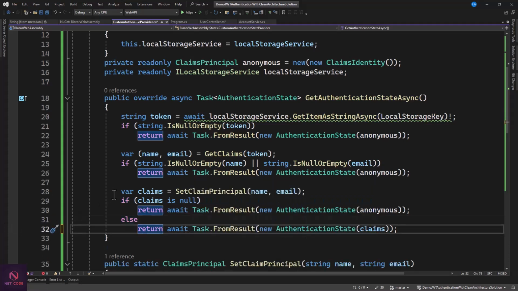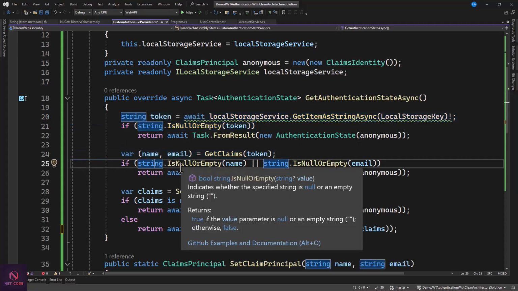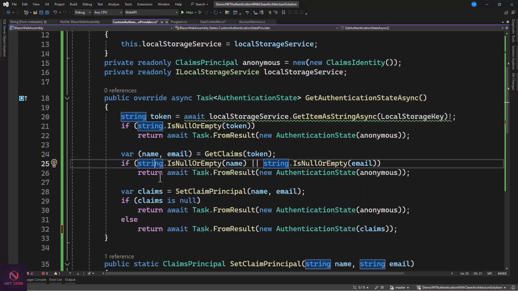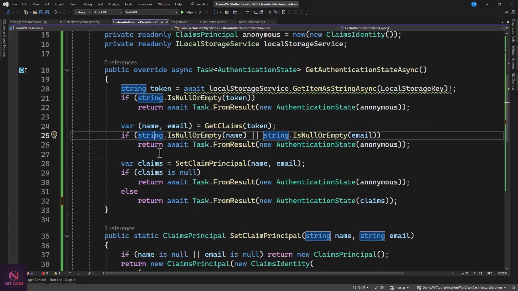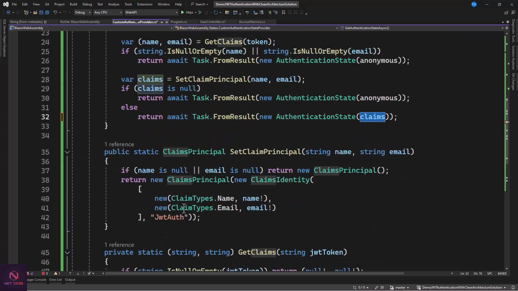So all that you're doing here is we get the token from the local storage. We make sure it is not null. If it is not null, we want to get all the claims, that is email and name. When we get the email and name, we want to set the claims. We pass in the same parameters, and now we return from the claim that we have in here to this authentication state. Okay, now we have this done.